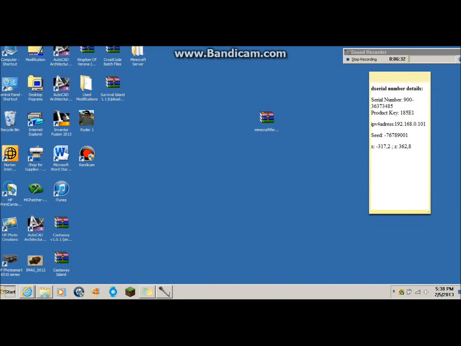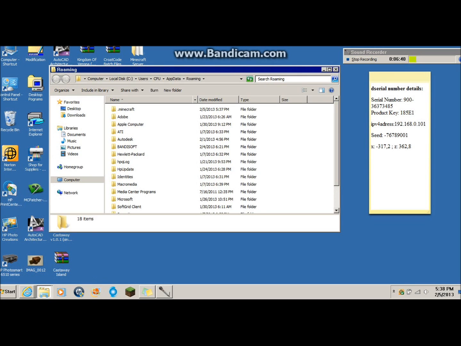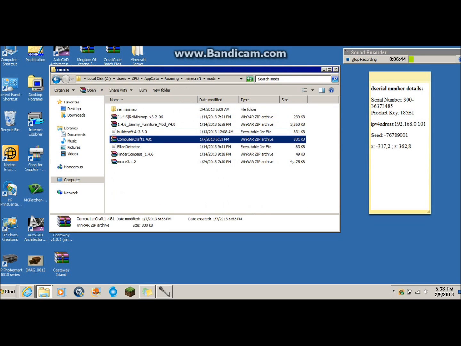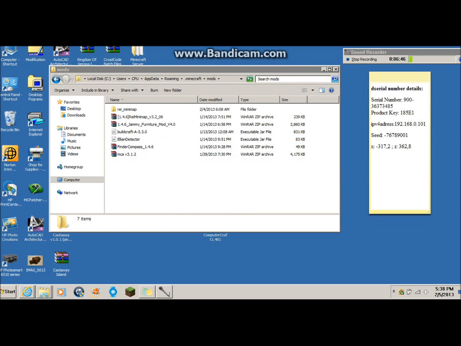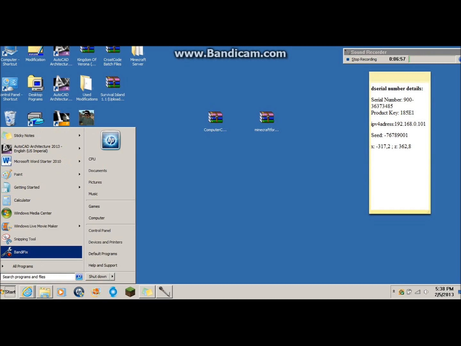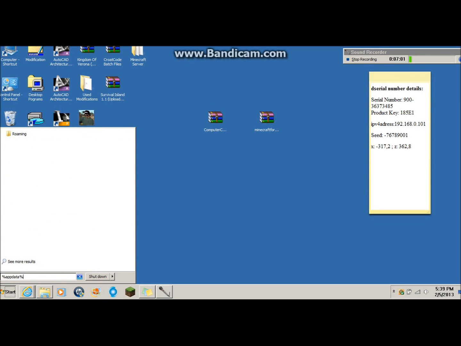Okay. So, I'm going to go ahead and go into my mods folder again. And you're just going to want to put your Computercraft mod on your desktop. So, let me get mine. Mine's right here. That's all my mods. Let me just move this from my desktop real quick. So, Computercraft mod should be right here. Should look like that.